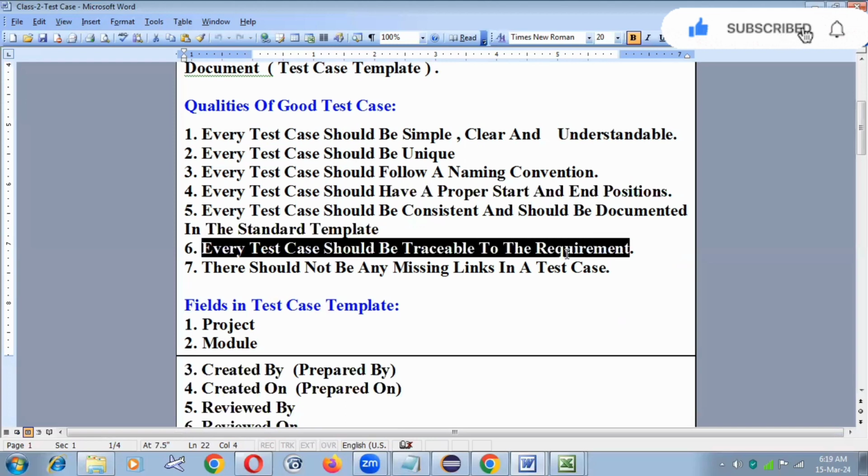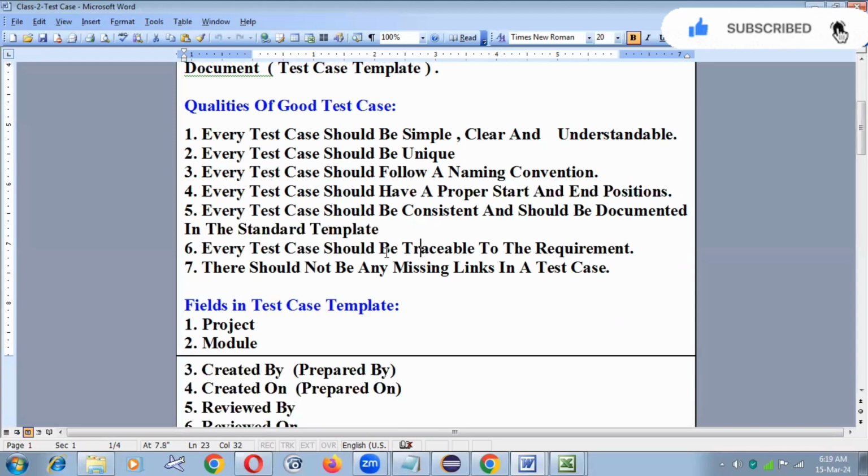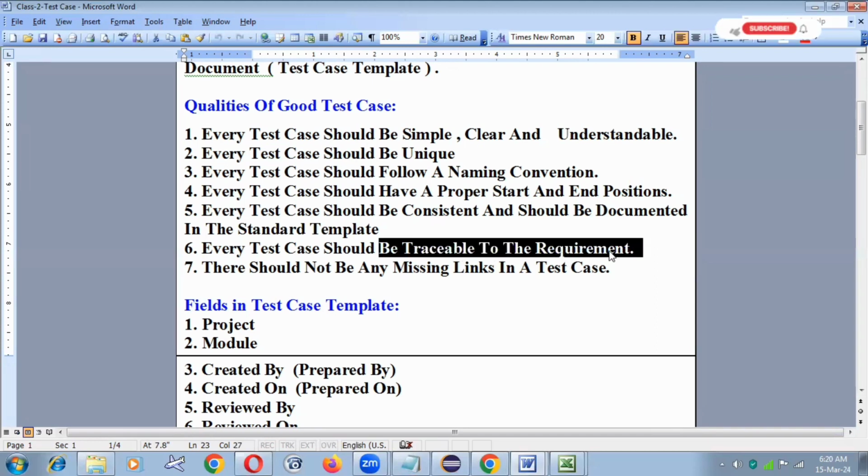And every test case should be traceable to the requirement. That means by seeing the test case, we should be able to identify which requirement the test case is related to. Exactly, we can say which use case the test case is related to.